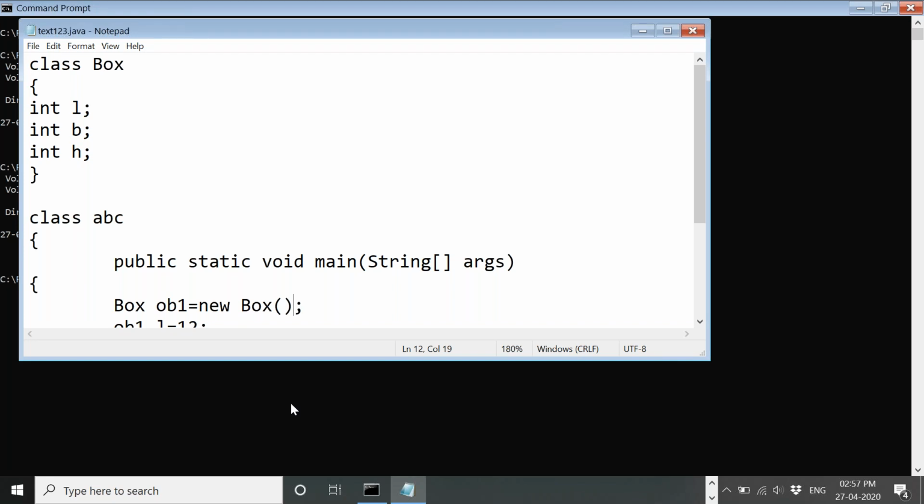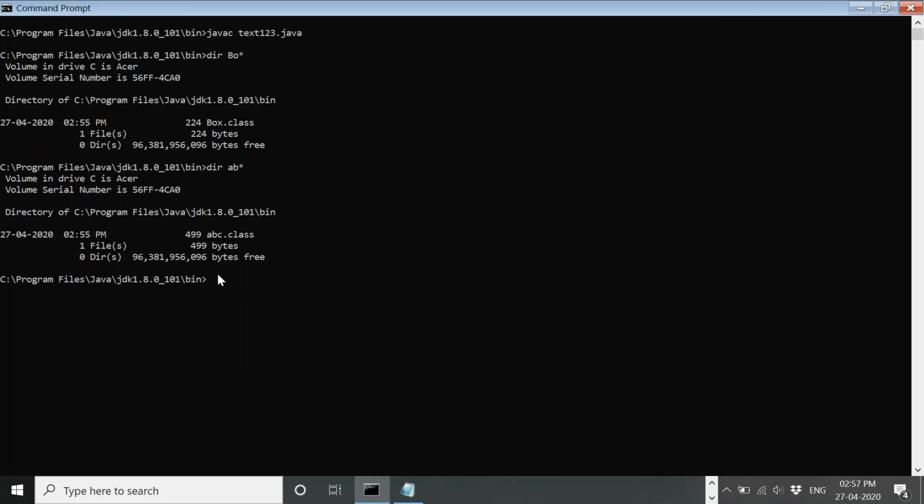Right now, the main method is in the ABC class. So when you run it, you will write the name of the class that has the main method. So how can I run it? For that I have to write java, then after that, the name of the class that has the main method. The main method is in the ABC class, so I will put over here java ABC, and it is giving me this output 240. This is the volume of the box.